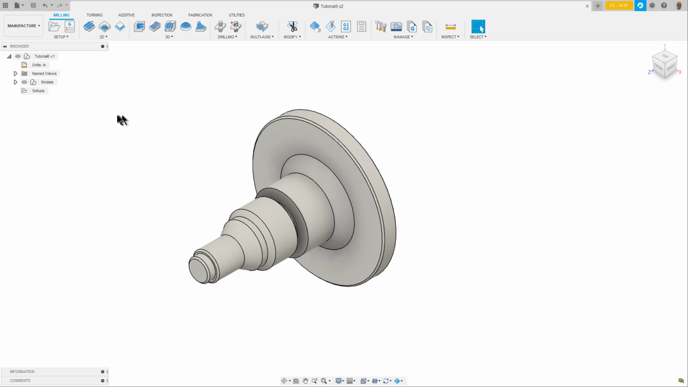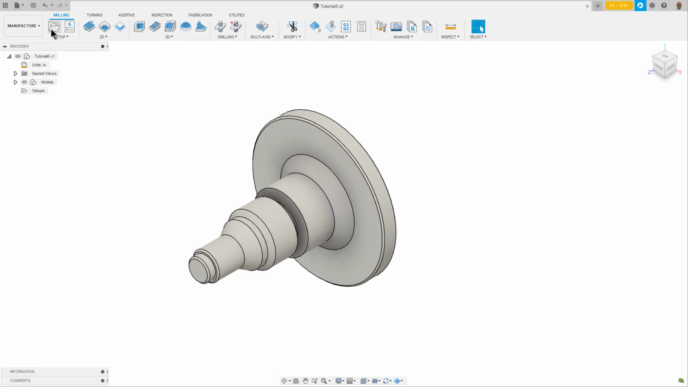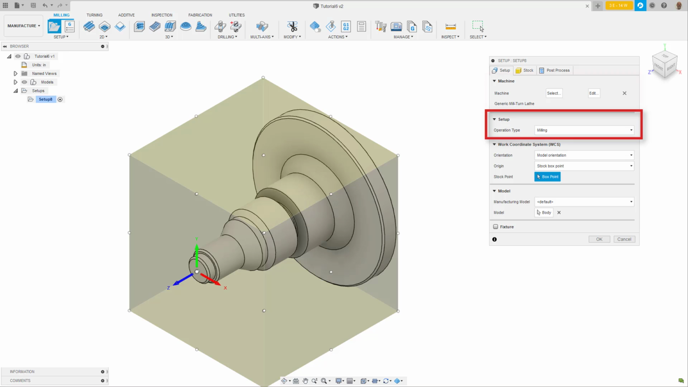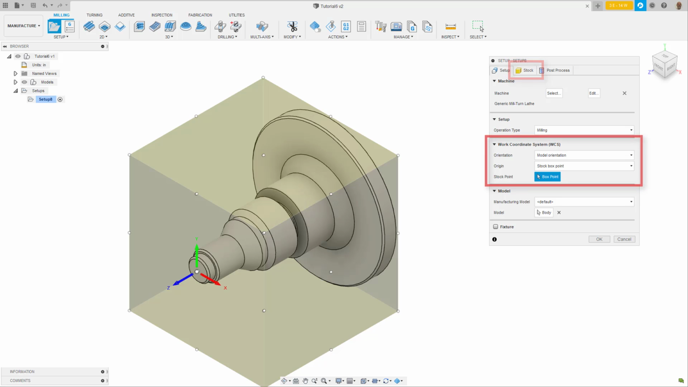All projects need to start with a setup. With the workspace set to Manufacture, select the Setup icon from the Setup toolbar. Setup is where you tell Fusion what type of manufacturing process you'll be using, select your machine, define which Fusion models are parts, which Fusion models are fixtures, set your stock size, and set your zero position. Let's start with the Setup tab.